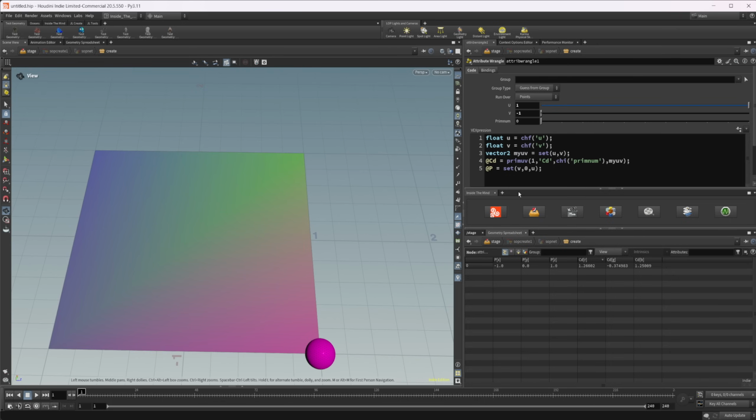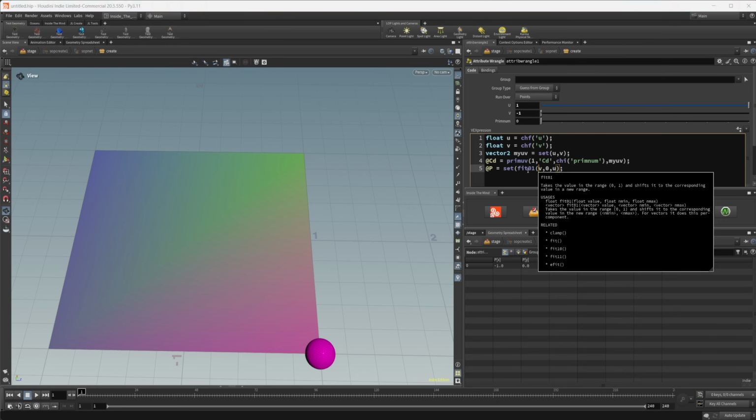So by default, all of your primitives are going to be placed into the 0 to 1 space. That is where your UV space normally lies. So anything outside of that is going to give us an issue. So the way that we go around fixing this in this visualizer is going to be setting the position equal to a fitted range. So we'll do fit 01.